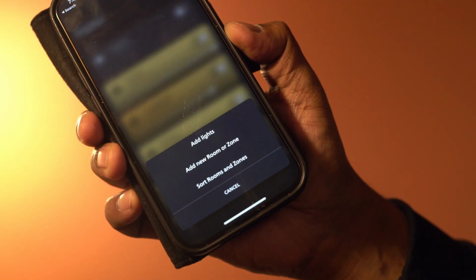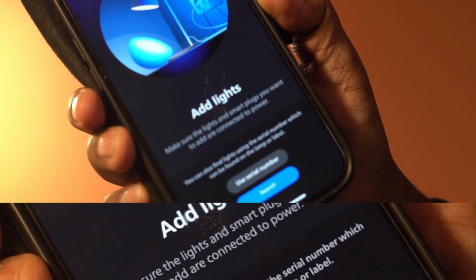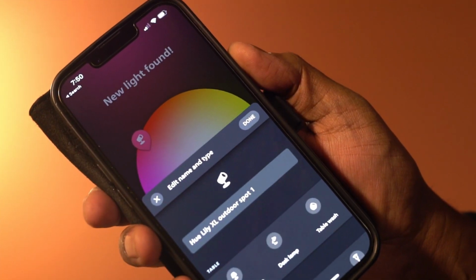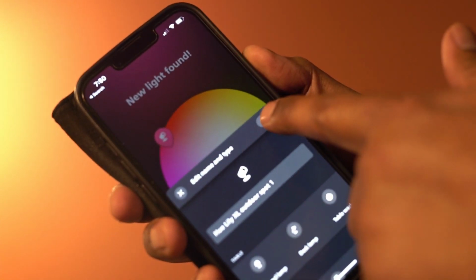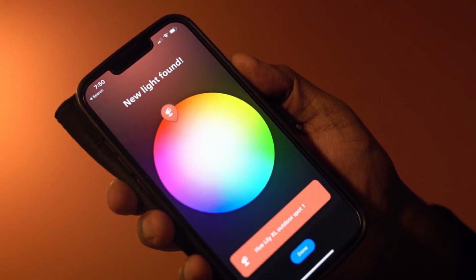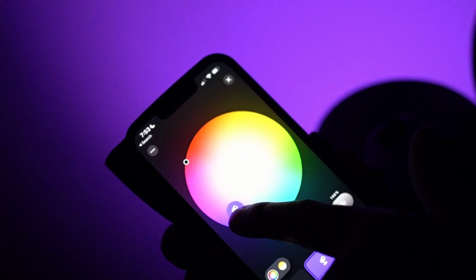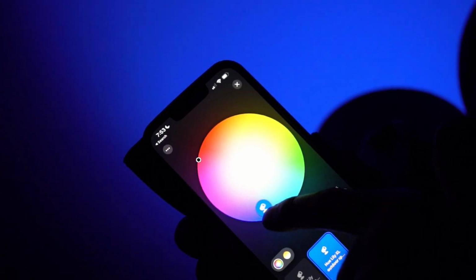Let's add the light to the Hue app first. The setup is extremely easy. You can easily change colors, apply themes, or even set a timer. Other than the app, you can also use voice commands and other accessories to control this light.